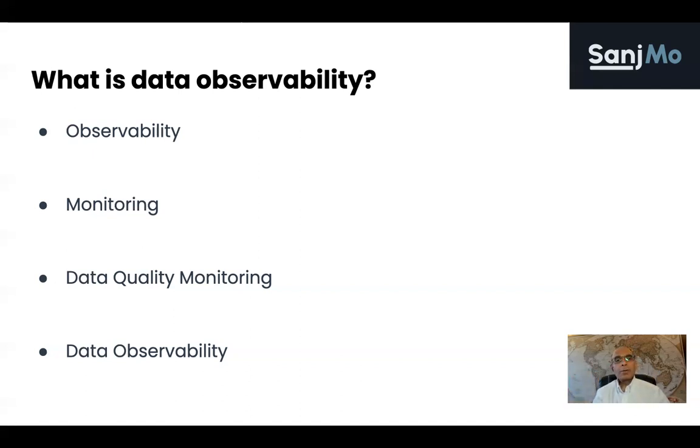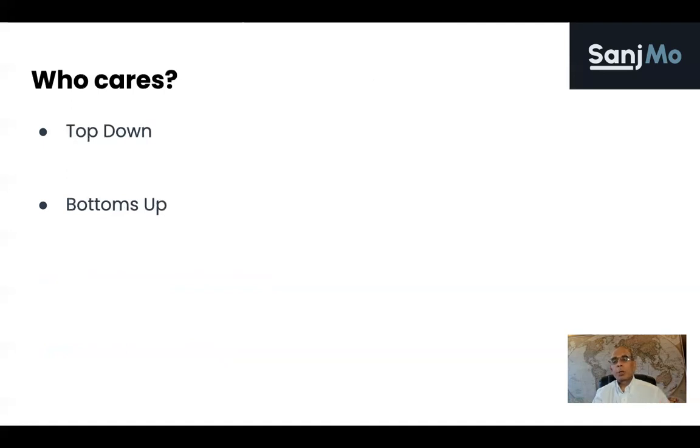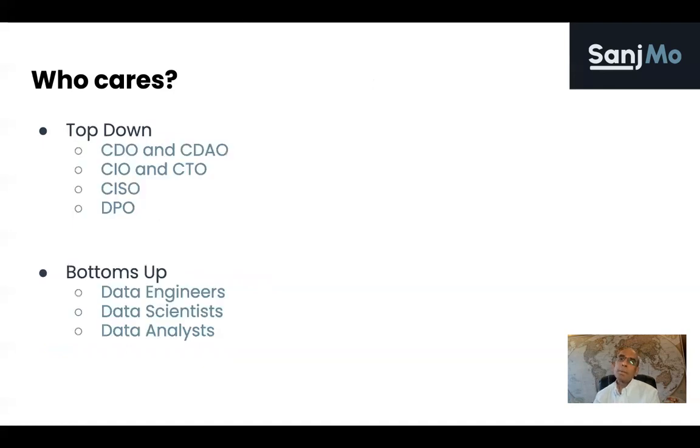So with that, let's look at the use cases: who cares whether data observability should be done or not? This is a very interesting question. I ask this question to audiences and I say, do you think it's a top-down problem or a bottoms-up problem? So what do you think? The answer is it's both. Why do I say this? The CDO, which stands for Chief Data Officer, or the Chief Data and Analytics Officer, is very interested in observing the data to see what value is being created.